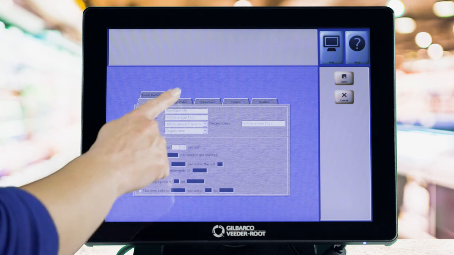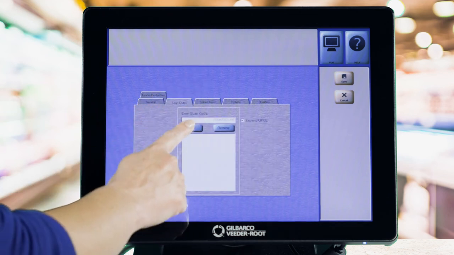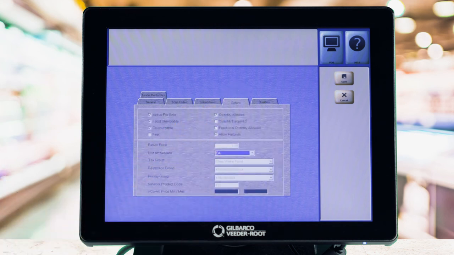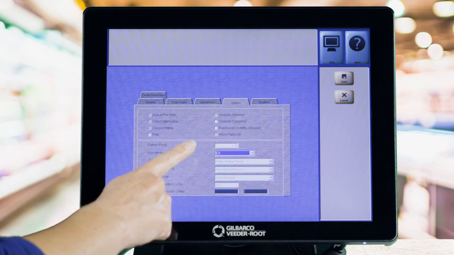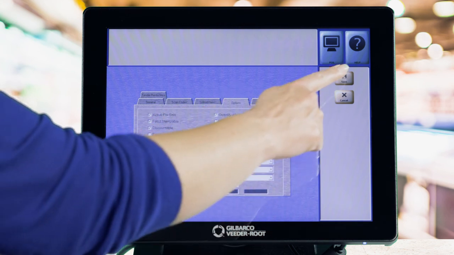Tap the Scan Codes tab and hit Add. Select the options on the Options tab as required for the item. Select Save and you're done. Problem solved.